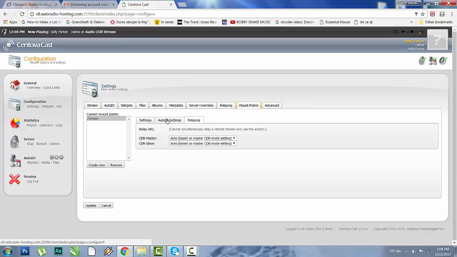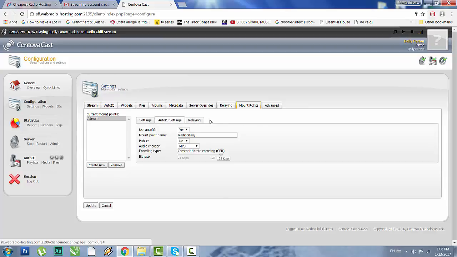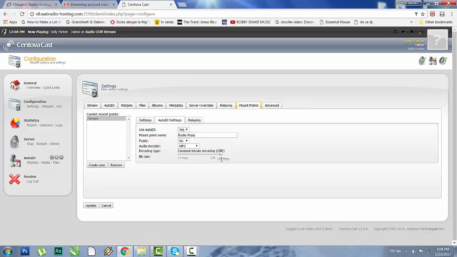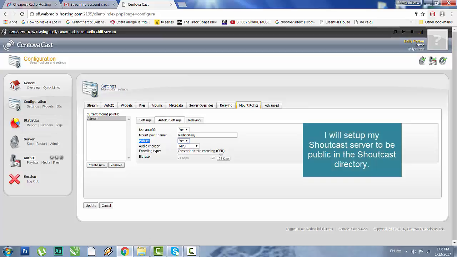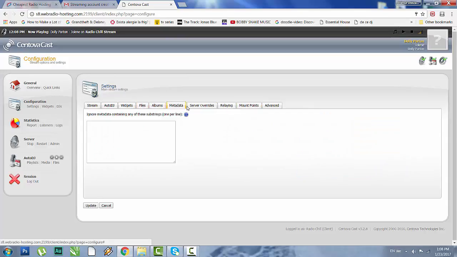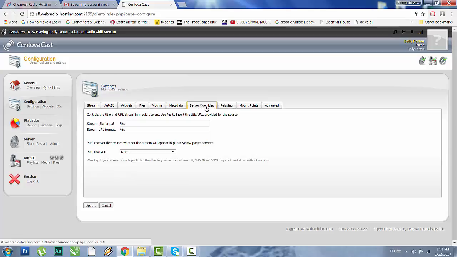Okay, relaying. I'm not interested in relaying settings. Here is the bitrate. It's okay. I want my server to be public, and I will show you how I can do this, because with Shoutcast 2 it's not enough to save these settings. With files, I don't need them. The server, right here, public server always.